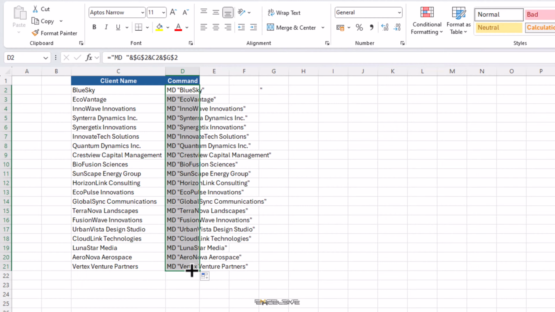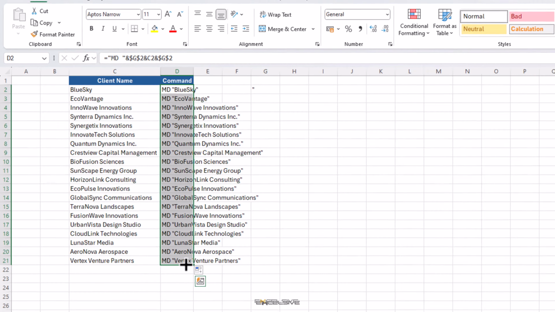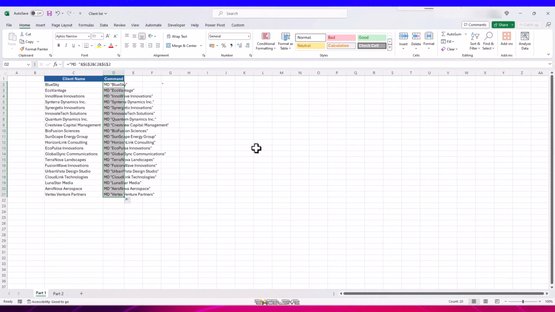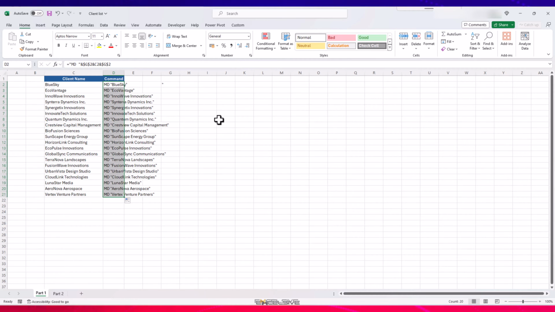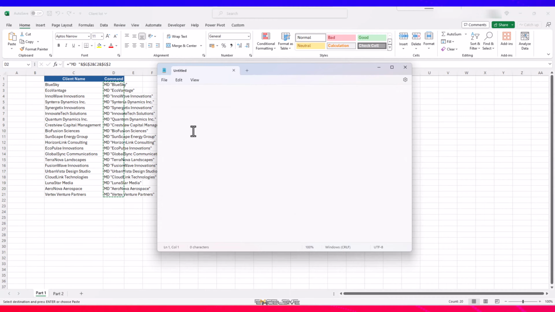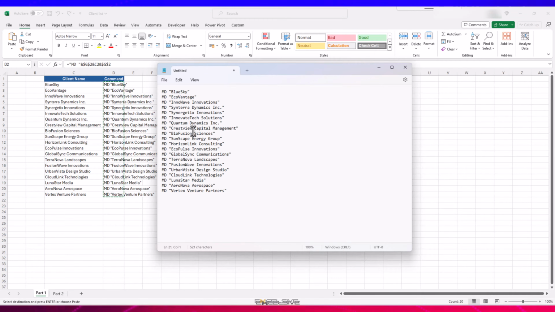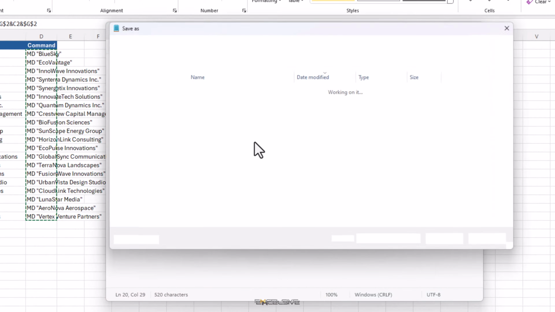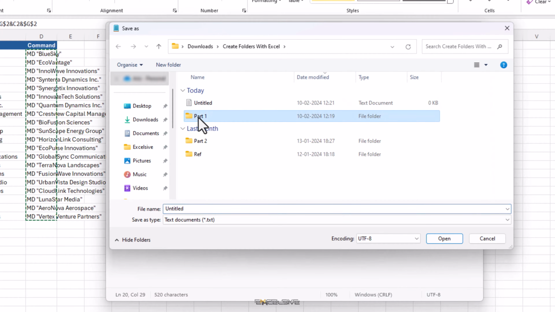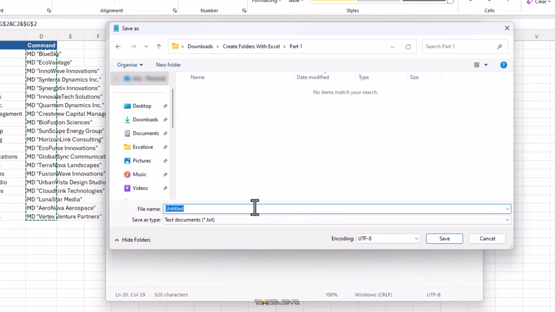Now all we have to do is copy and paste them here in the PowerShell window to create folders, right? Nah, I'm just kidding. We are going to do them in bulk, or in other words, in batch. Copy all of them from here, open Notepad and paste them here. We have to save this Notepad file in the folder where we wish to create all these client folders. So navigate to that folder, name it anything. We are going to name it folders. And now the important bit.